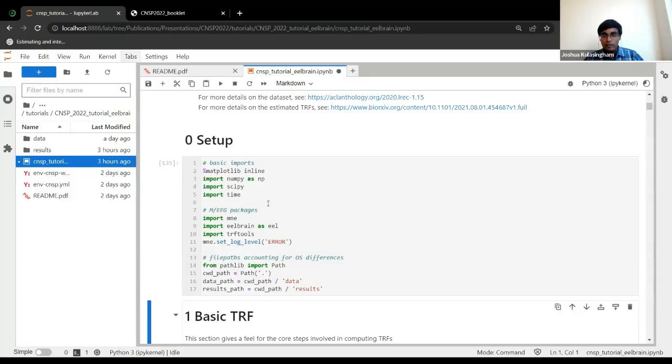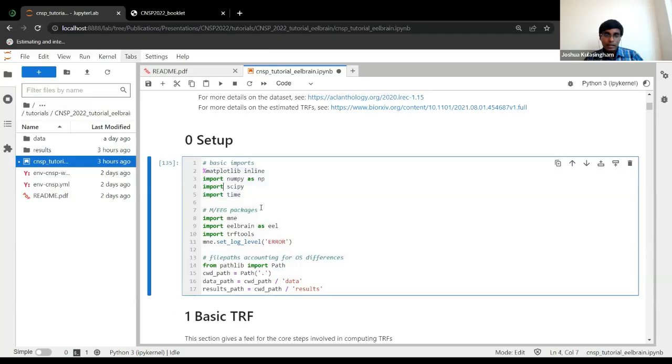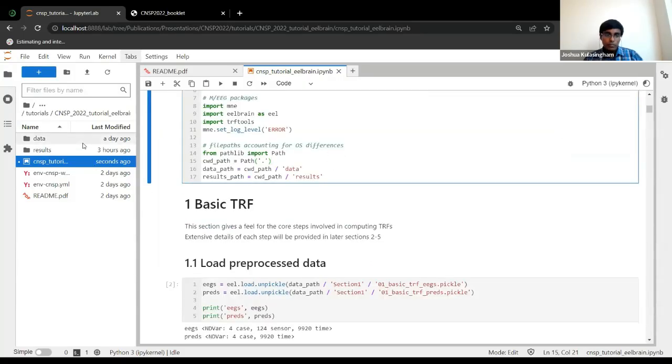The way Python works is you have different libraries, or packages rather, that are used for different functions, right? These are pretty generic libraries, and then these are specific to the EEG or MEG data processing. So you have MNE, and then you have Eelbrain, and I'm importing it with this variable here, the eel name. Everywhere that you see eel, that's going to be an Eelbrain function. And then TRF tools is another part of Eelbrain actually. And you should have your folder set up like this. So you have the data and the results, and then you have this tutorial notebook.